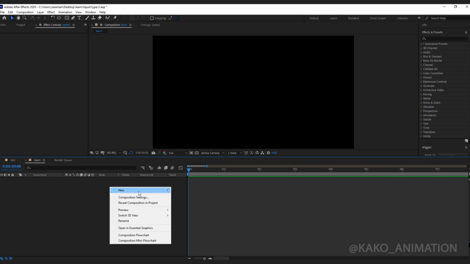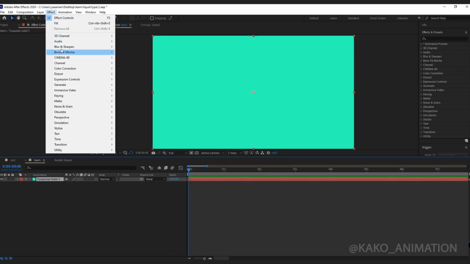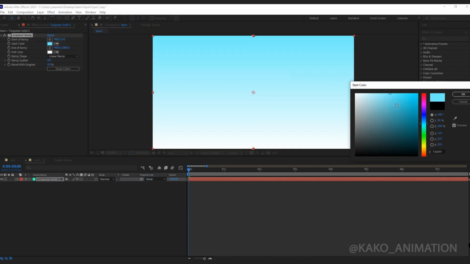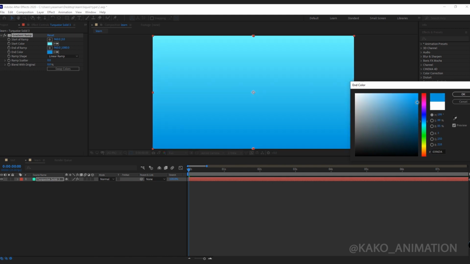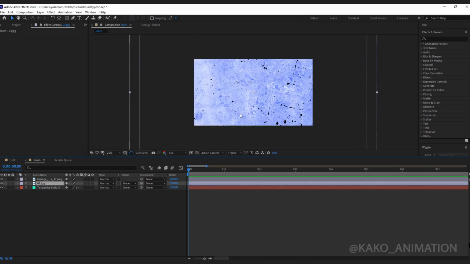Background. Make a solid. Give it gradient ramp. Effect, Generate, gradient ramp. Lovely blue sky. I put two textures on the sky.